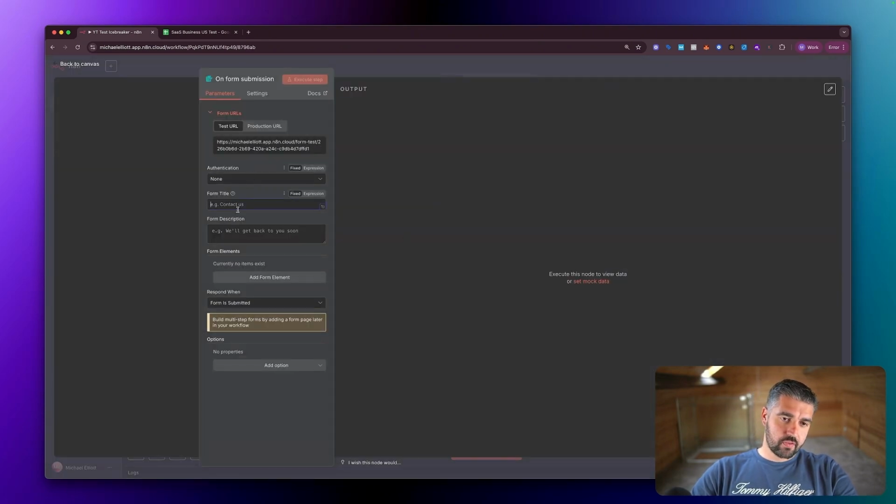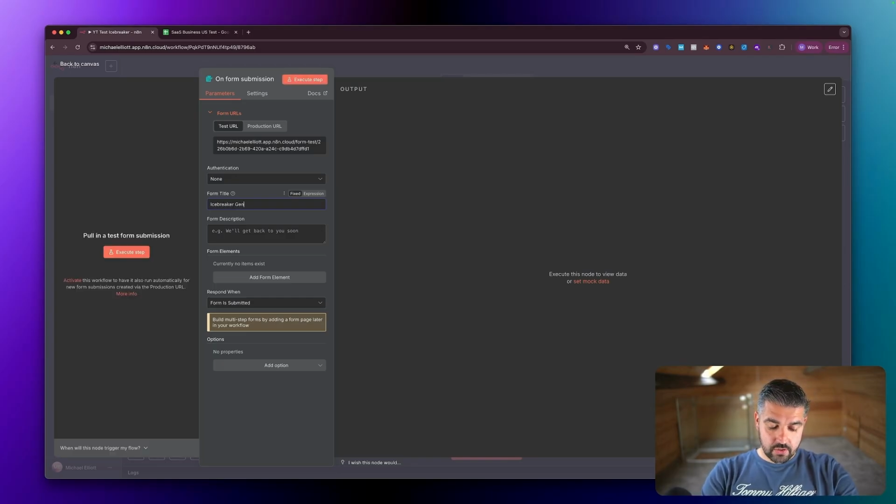No authentication required. The form title, icebreaker generator, and then in the form description, if you were going to sell this to a client, you'd want to say please ensure the sheet provided below includes a column titled LinkedIn underscore URL, because that's what's included in exports from Apify. You don't have to type that in if you don't want to.